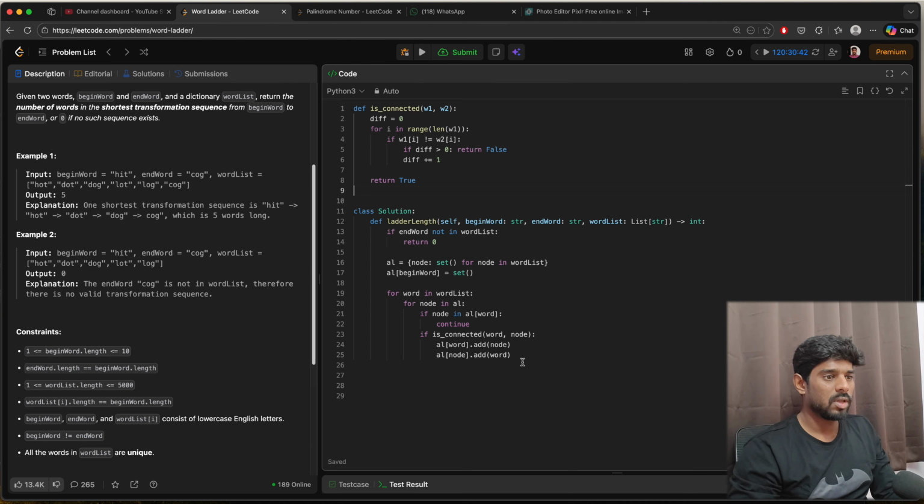So now we have our graph in the adjacency list. Now we are going to do simply BFS to find the shortest path. So let's create a BFS queue. And let's have a visited set. We'll keep it as a list. And the level is going to be initially 0. And let's just add the begin node into the BFS queue.